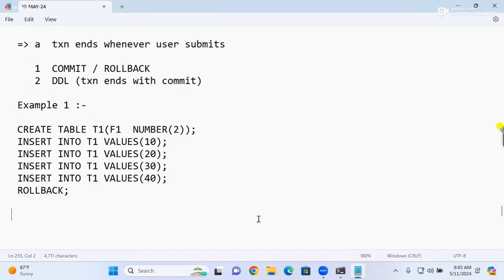See, what is the first command? Create table. Create table is a DDL command. When a DDL command is executed, a background commit is also executed. So whenever the user submits a DDL command, the transaction ends with commit. That means table creation is permanent. Yes, table creation is saved. Commit means save.